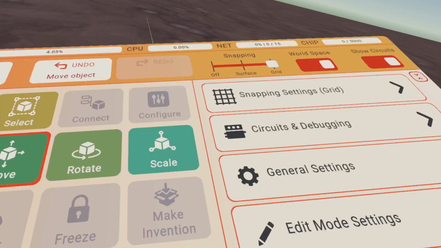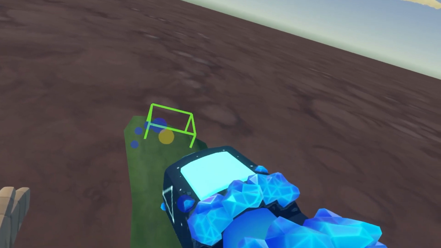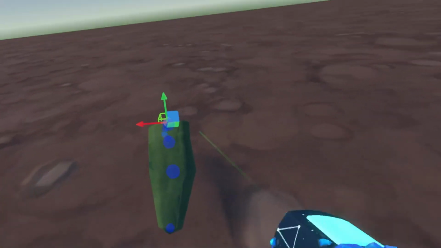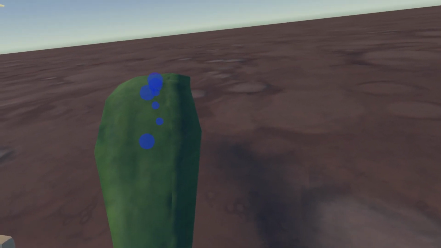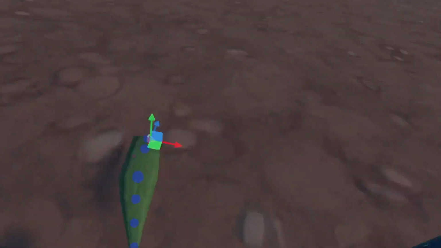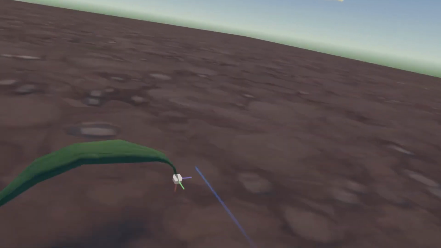I will use the move tool to just make my changes like this, and you move the falling points. There we go. So that's your quick little leaf.